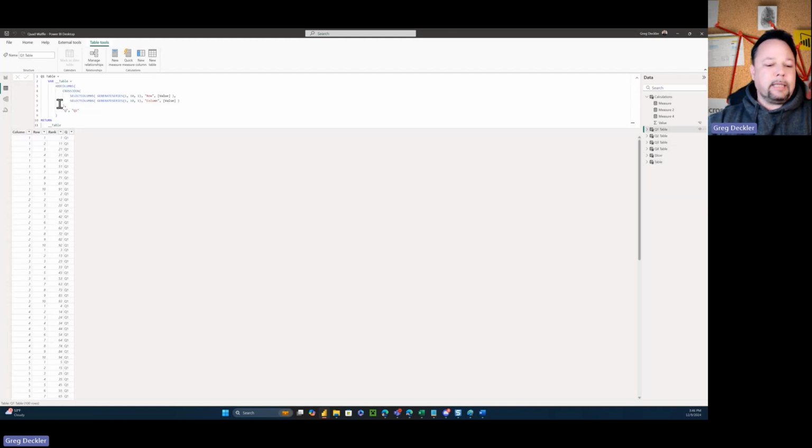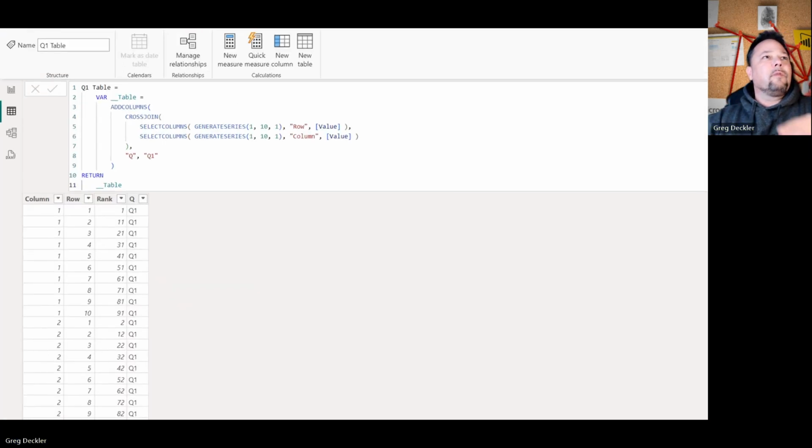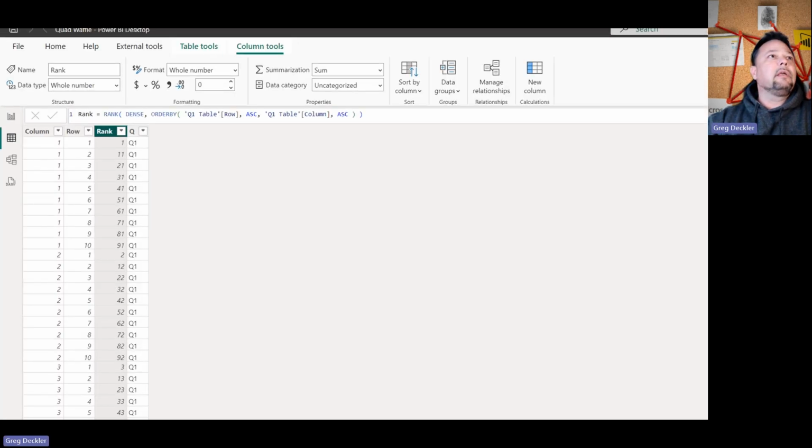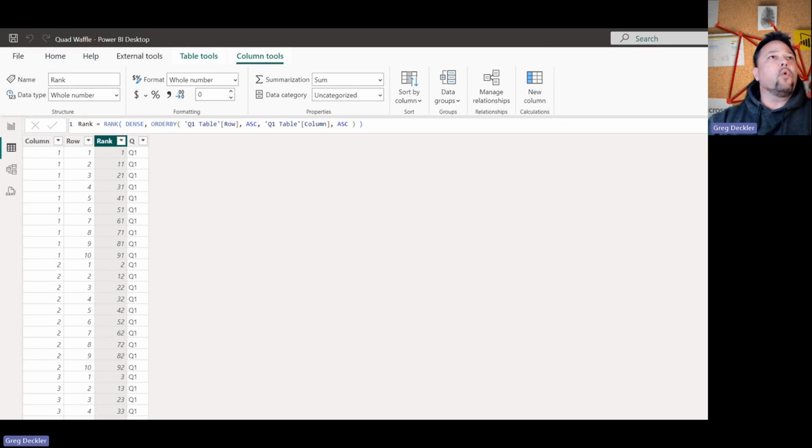Before, I had a table where I did a cross join between row and column, added a rank column, and then added this Q column. In this case, I did an add column cross join. I generate series 1 to 10 for row, and generate 1 to 10 for column. I add the Q column and tell it that this is quadrant 1, just a category column. The rank column is this formula right here, where I'm using the rank function, dense, order by the row ascending, order by the column ascending.